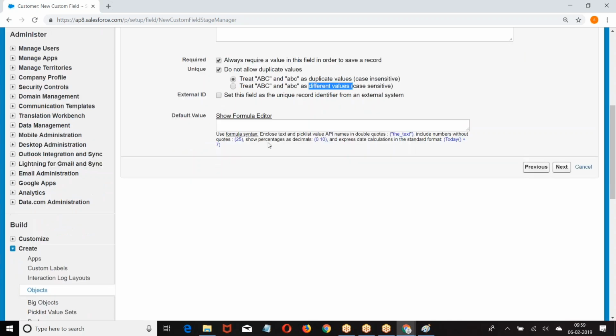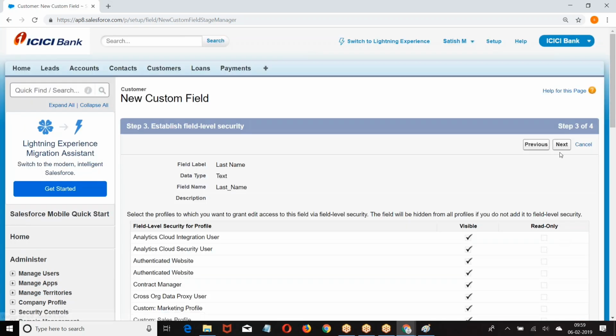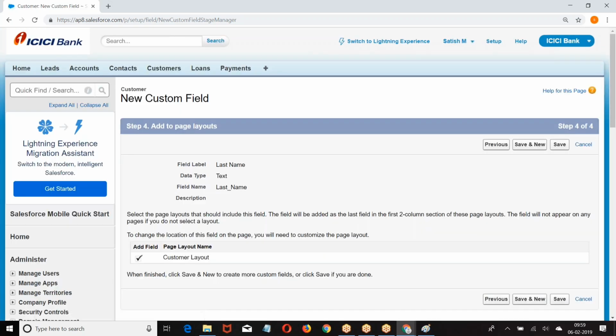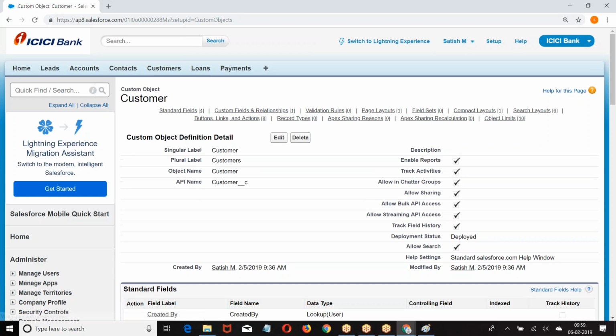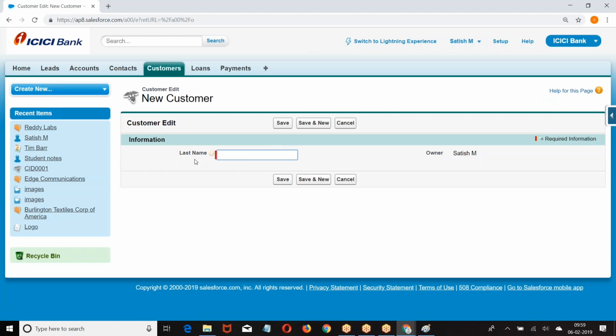Okay. Then don't touch any other things as of now. Next, next, save. Don't touch anything, just give next, next, save. Then go to customer tab, new. What happened here? We got required help text, right? So let us do one more time.